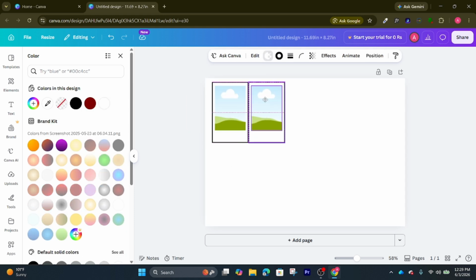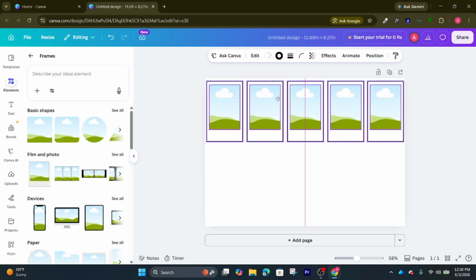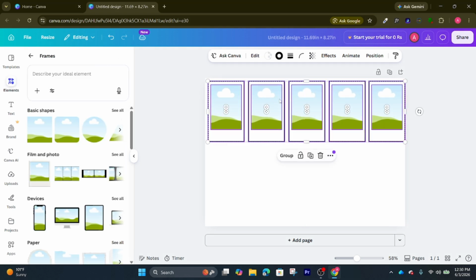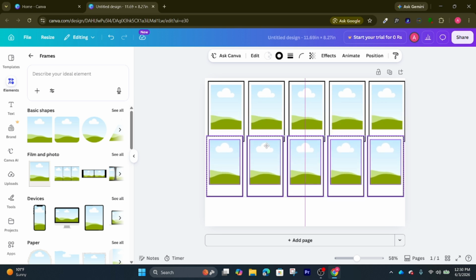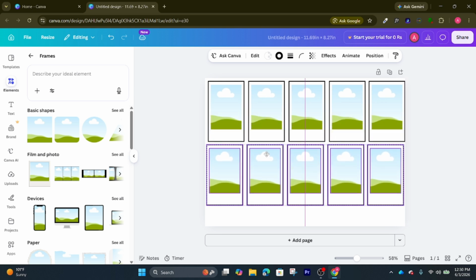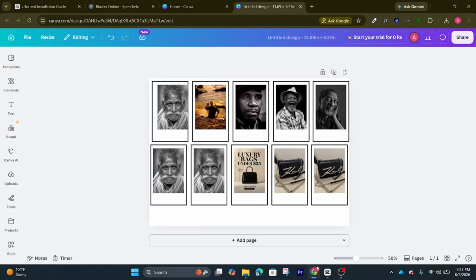Arrange the duplicate beside the first one. Repeat the process until you have 5 Polaroid frames in a row. Now select all 5 frames, duplicate them, and place the copies at the bottom of the design to create a second row. After that, drag and drop your images into the frames.